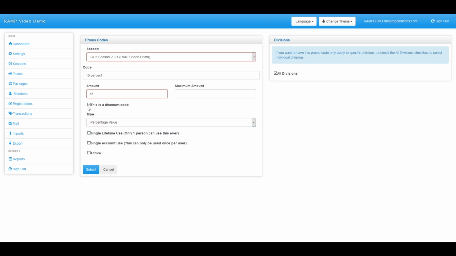You can also have promo codes that actually add a cost to an amount. If you uncheck this is a discount code, it will actually add 15% to their outstanding cost. I've yet to see this get used in that way, but it is an option that you have. You can also set a maximum amount for a discount. This only applies more so to the percentage value. If you're doing a dollar amount, the discount will be whatever amount you put in there. So if the discount is $50, you've set it to $50, that's going to take $50 off.